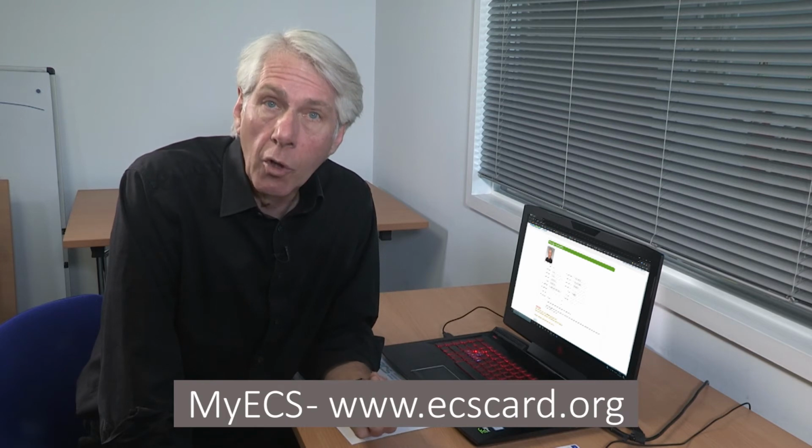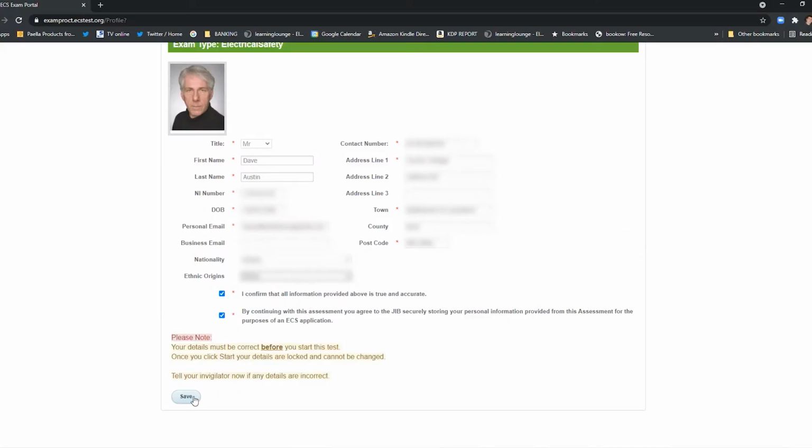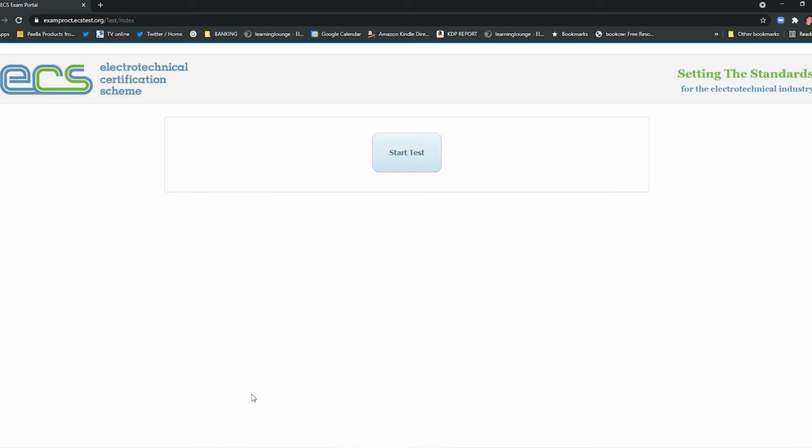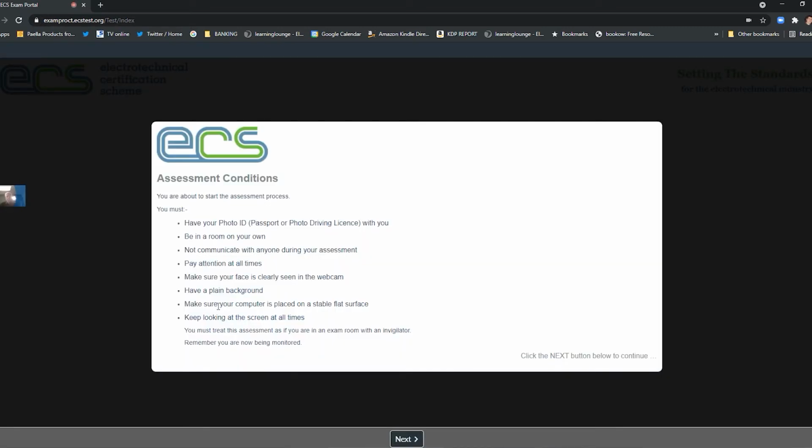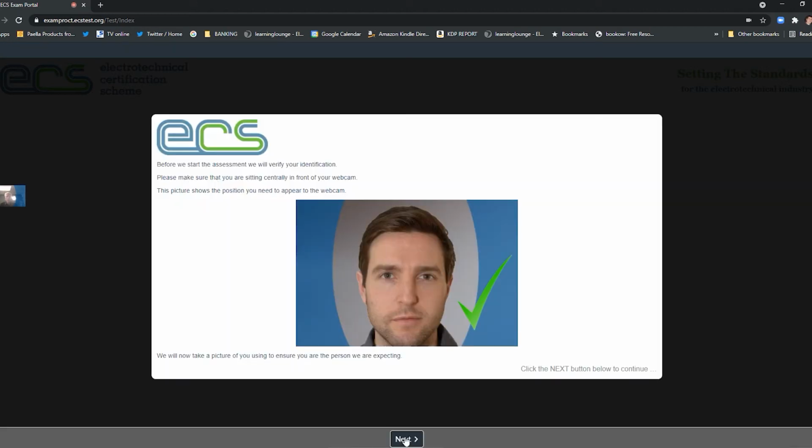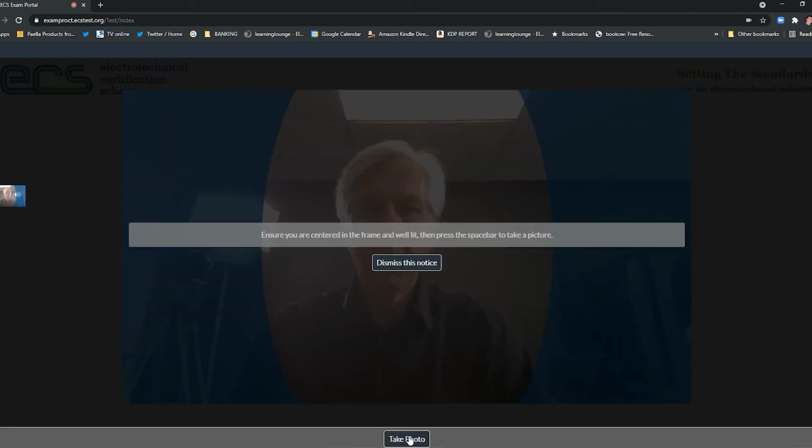Any typos or spelling changes will mean that your assessment data will not be cross-referenced with your account and you will not show up on the system as having passed the assessment. Once you've confirmed everything, you can click Start Test. You will need to confirm the enablement of the webcam, double-check the assessment conditions, and then press Next to go to the confirmation of photo identification pages.